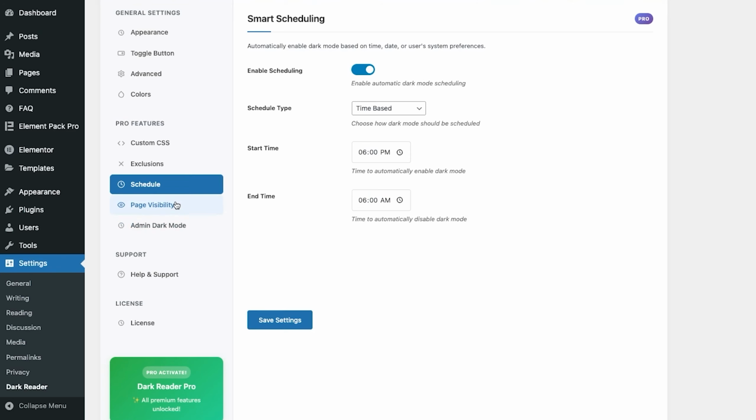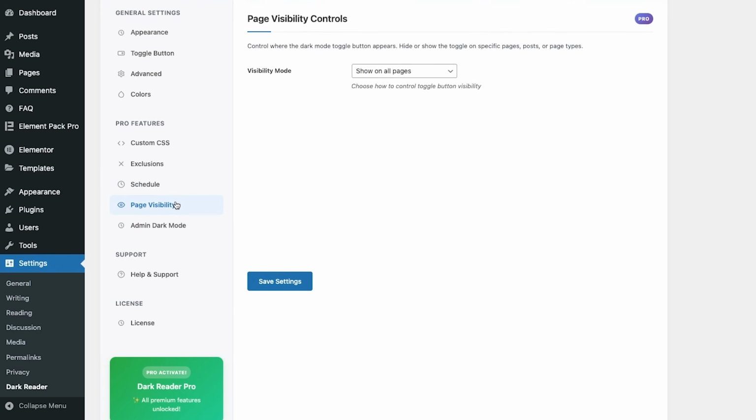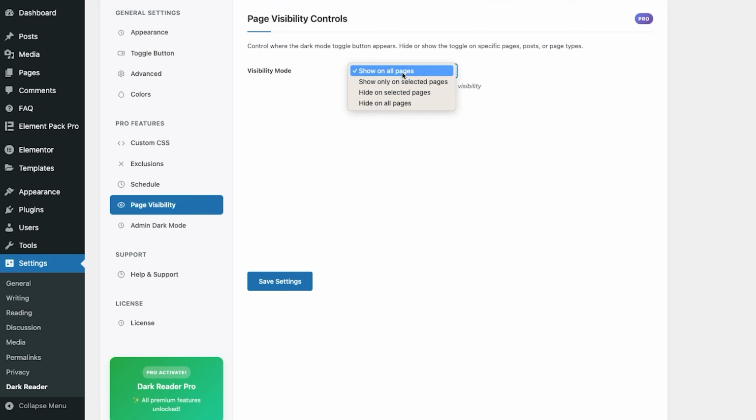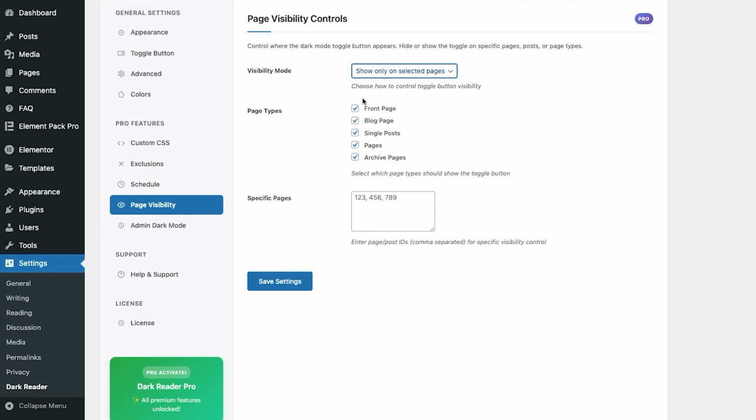Following that is the Page Visibility tab, which gives you precise control over where dark mode is applied. You can choose to show dark mode across all pages, limit it to specific pages, hide it from selected pages, or turn it off across the entire site. For example, if you only want dark mode available on your blog posts, but not on your homepage or checkout pages, you can easily configure this. The tab also includes a field where you can enter specific page or post IDs for even finer control over visibility.